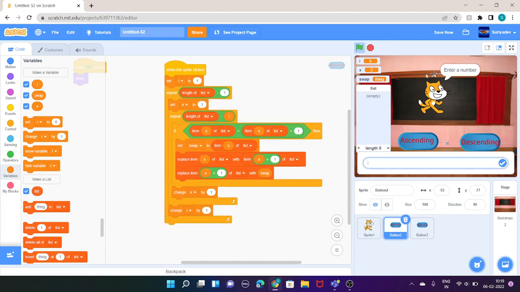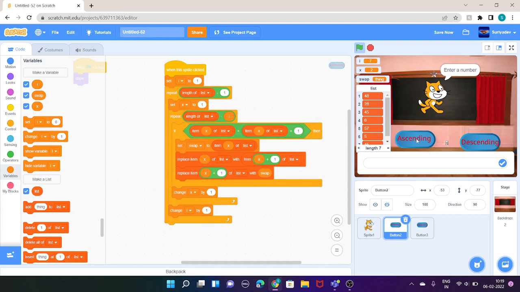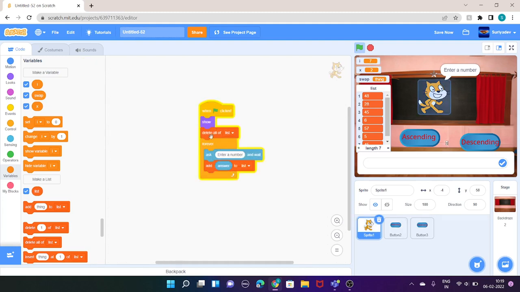Let's see. 48, 28, 45. Just putting some random numbers. That's ascending. It's still not working. It should be ascending this, but should we delete the all of list? I'm pretty sure we put that here.